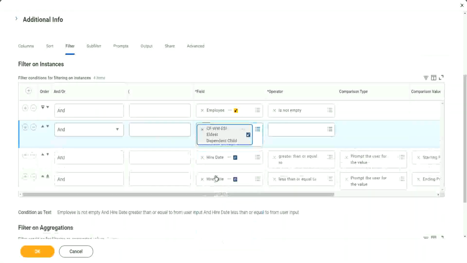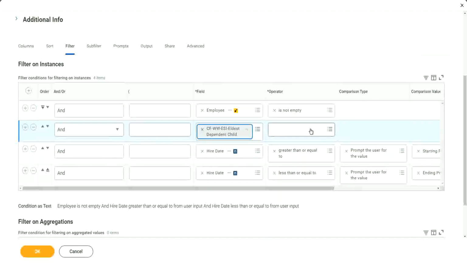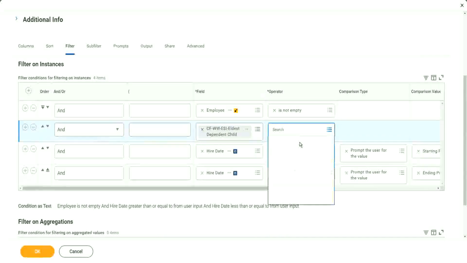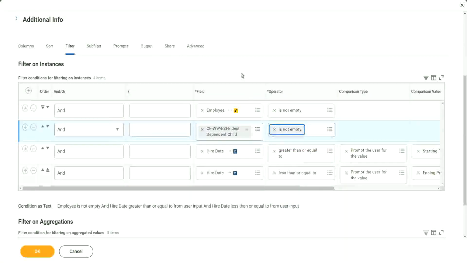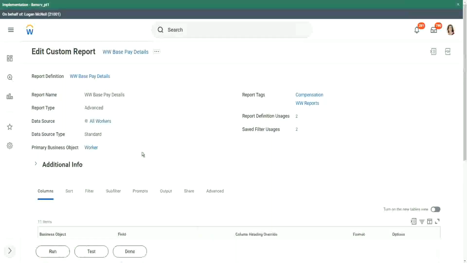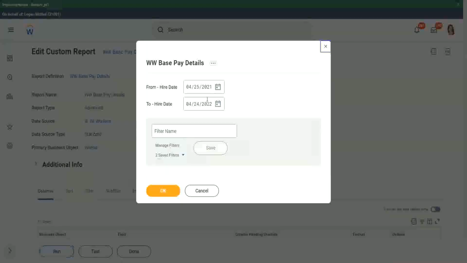Eldest dependent child, and what can we say? What is the operator? Is not empty. Right, can we say it's not empty? Isn't it? So it will filter out the records. It will only return the records where the eldest dependent child record is not empty. So all those extra records that we had which had no dependents will be purged away now, right? Our report will look much, much cleaner.